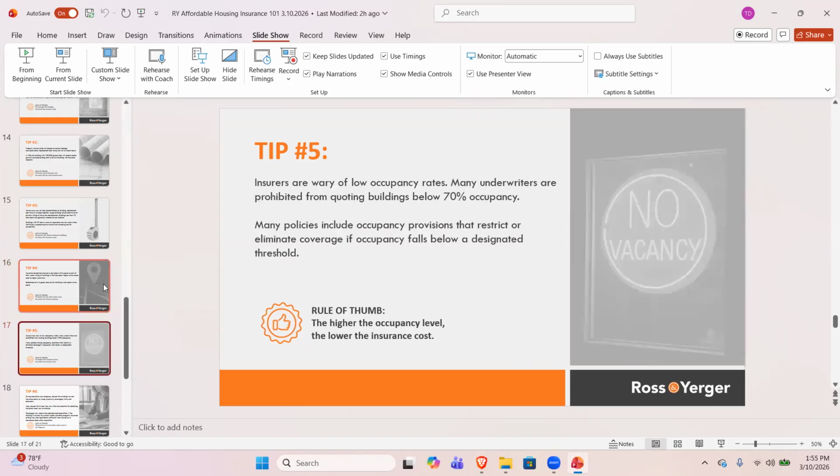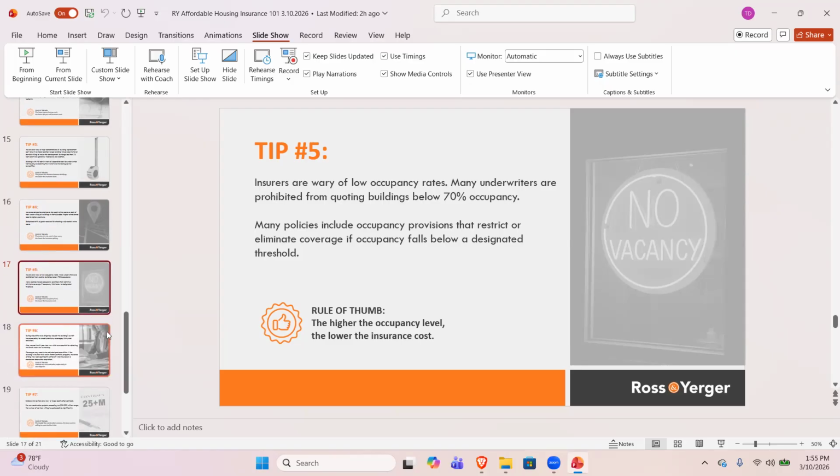All right, well, next we'll go to tip number 5 here. And this essentially says the higher your building's occupancy level, the lower your insurance costs will be. Many carriers are scared of buildings with low occupancy rates. They want to see an occupied, operational building. And if your building occupancy rate falls beneath 70%, sometimes your policy can be totally void, or your coverage can be super restricted or carved back if you fall below a certain occupancy threshold. So the rule of thumb here is the higher your occupancy rate, the better your insurance will be, and vice versa.